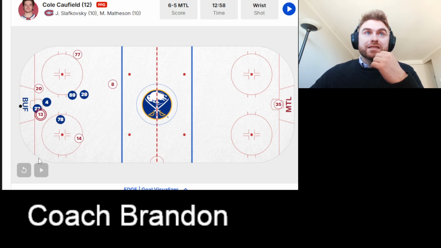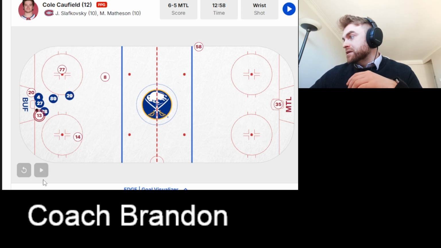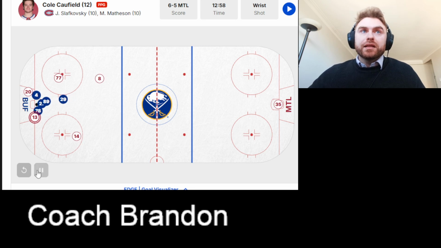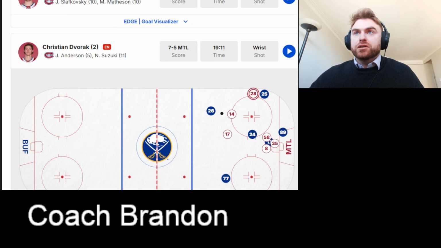Shot. I'm guessing that's a tip that just went wide. And then this came out. Goalie and everyone's supposed to collapse back. He throws it out front, right to him. Easy peasy. Nothing crazy. And then the last goal, I believe, is just an empty netter. So let's see how it looks.